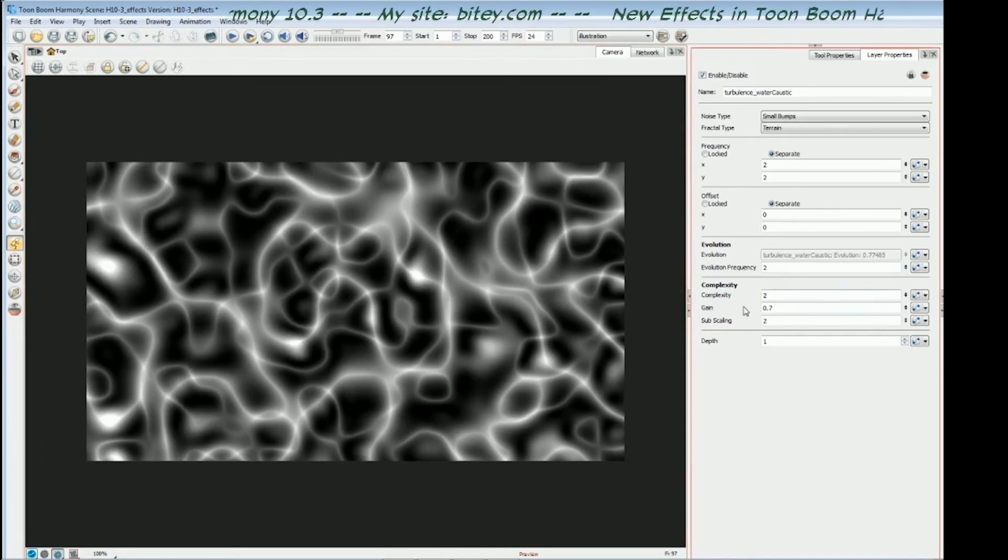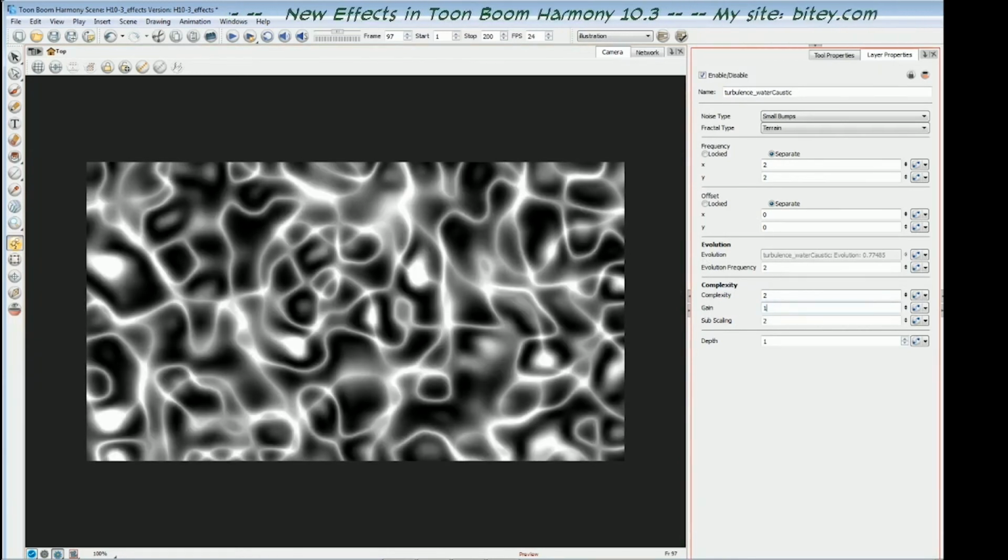With the faint ones, the reason they're more faint is because I have the gain set to 0.7. If I put the gain on 1, you can see they're the same brightness as the top layer of strings. So I'll put that back on 0.7.